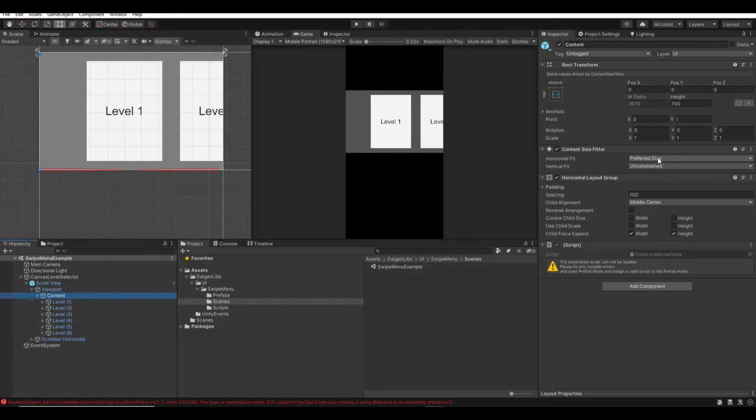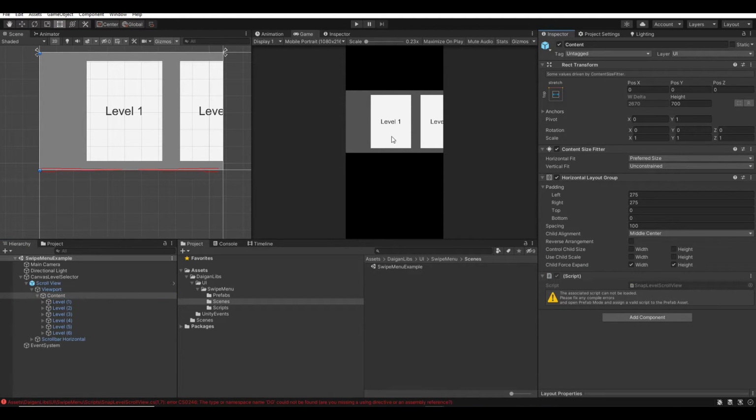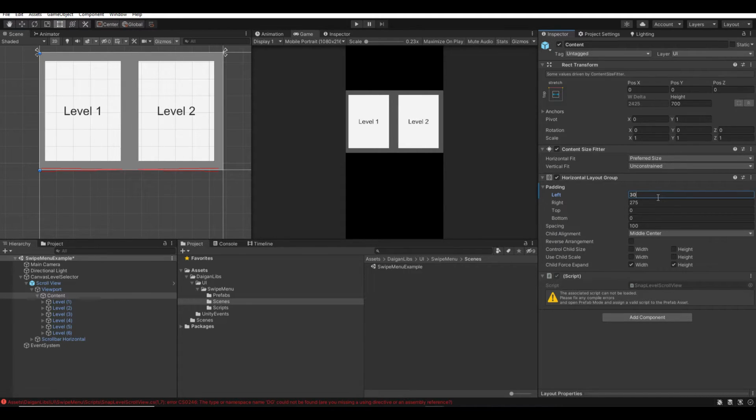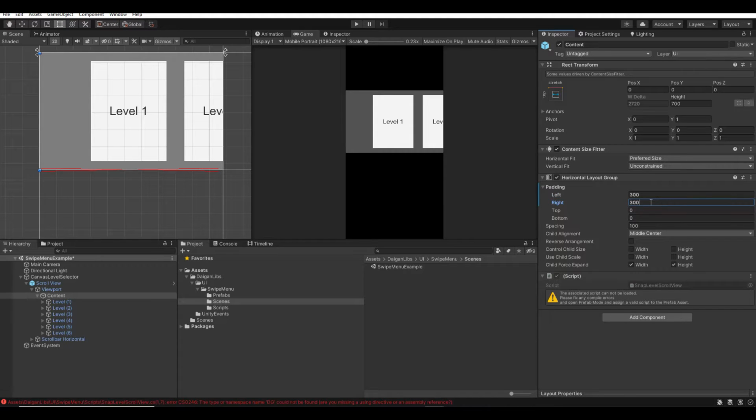or preferred size for horizontal, and it has a horizontal group which has a left and right padding, which is what you see here. So the space on the left and on the right, you can increase this to center the item a bit better, and you can use spacing to space the items between each other. So instead of 100 you can go like 200, and there will be more space. There you go.